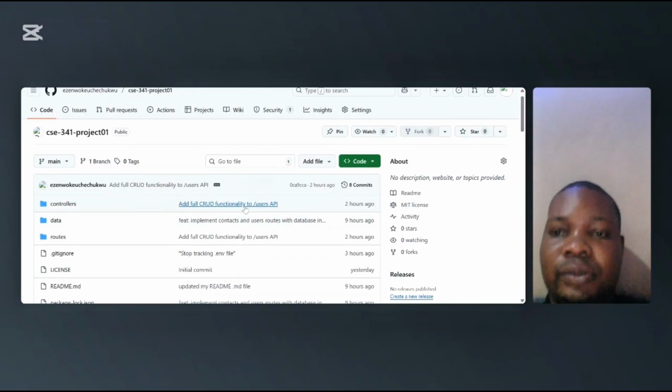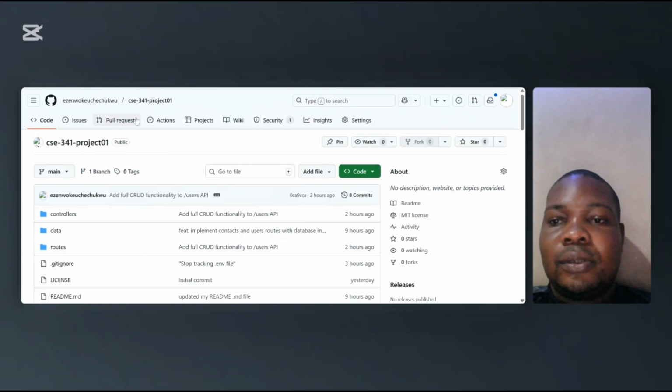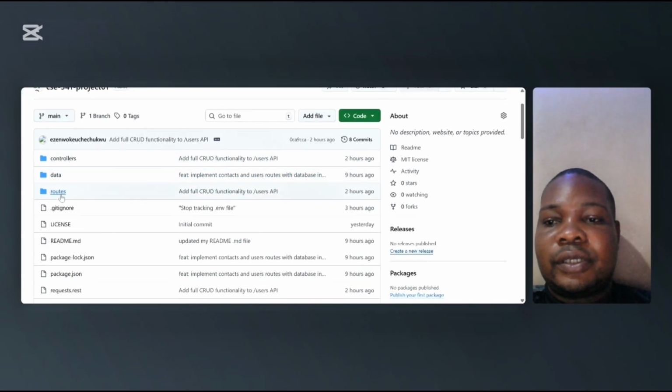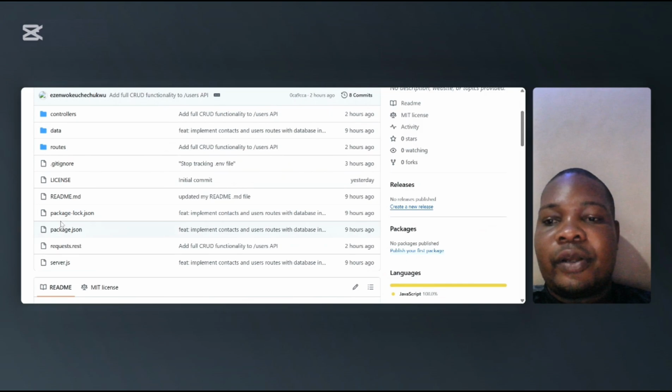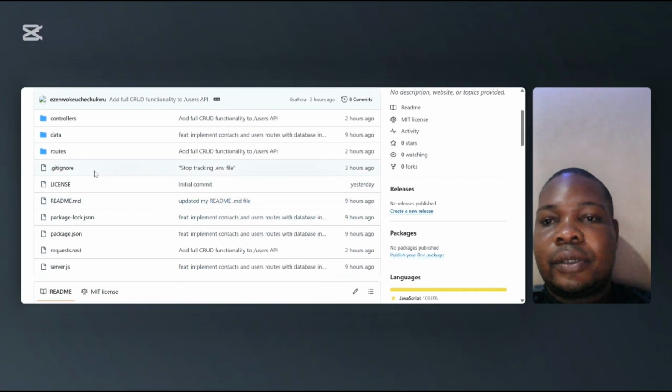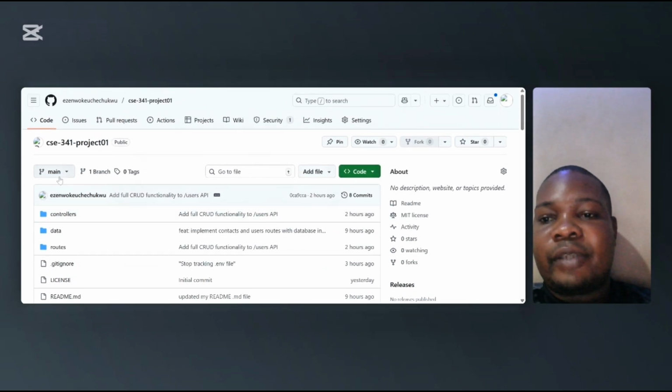Okay, in continuation, this is my GitHub repository, CAME-341 project, and as you can see, I have committed everything I have done. You will see that the controller folder is here, data, root, .gitignore which stops tracking the .env, my readme file, package.json, REST request file, and server.js file. Everything here is committed and is in my main branch, and this is my repository.